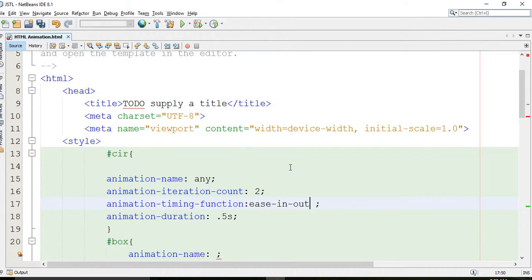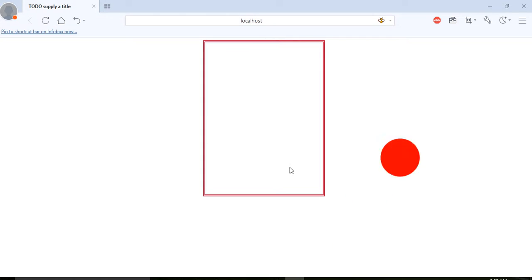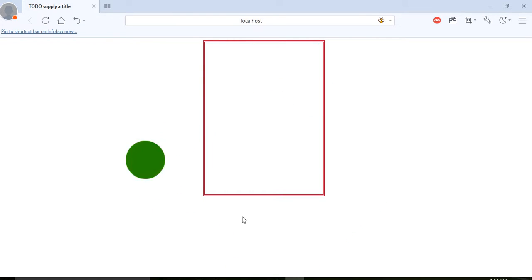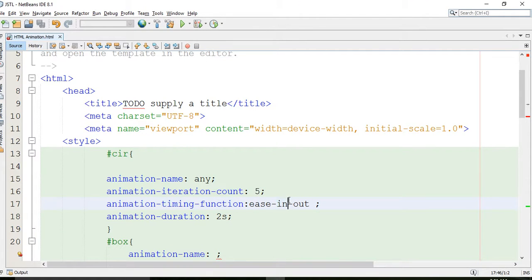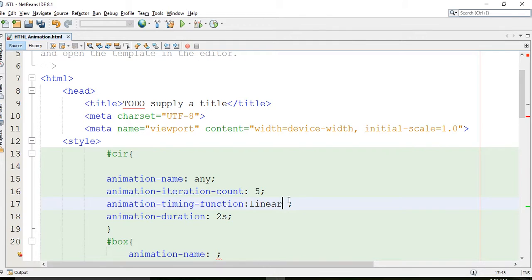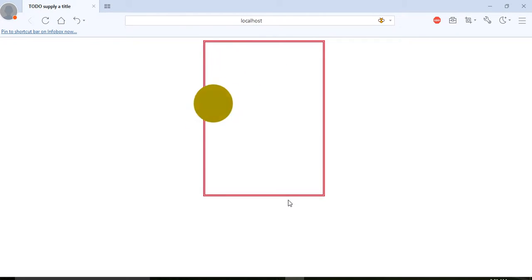Suppose you are passing ease-in-out, so let's check the effect. Let me do it 5 times, and let me increase the duration. I have passed 2 seconds. If you pass 2 seconds, it will simply go slow and come back slow. Let me give you something else instead of ease-in-out: I will pass linear. What happens if we use linear? Just refresh it. As you can see, it's a simple linear way.